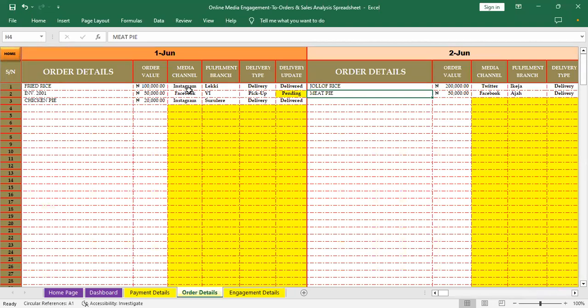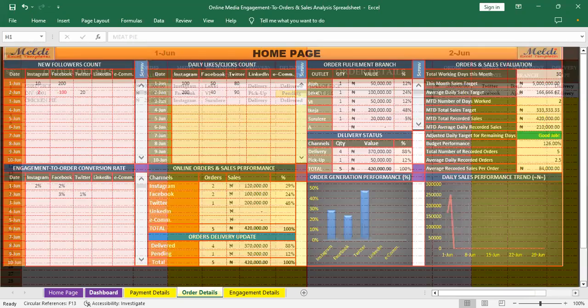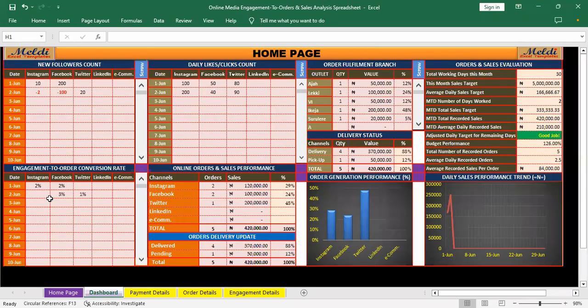On the 1st of June, I have two transactions worth 120,000 naira. 2 transactions in 100. Of course, you already know where the 2% is coming from. I don't need to say much. So that is why we are having the 2%. Same thing on the Facebook, same thing on the Twitter.